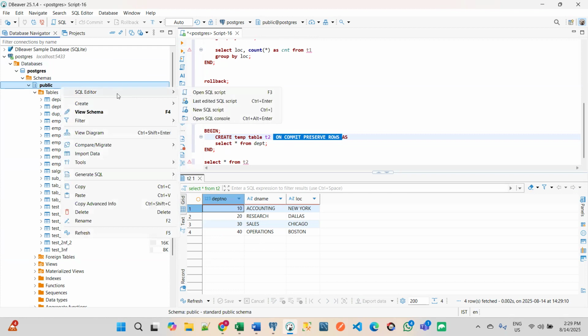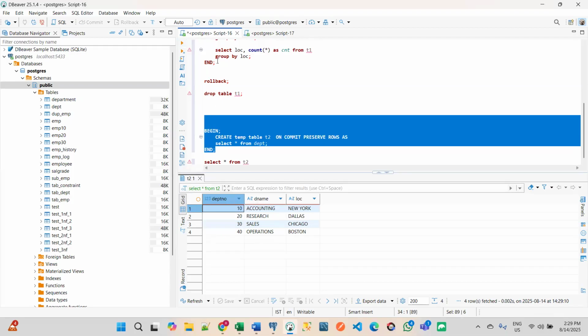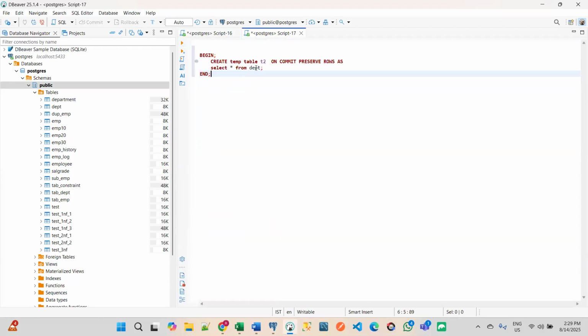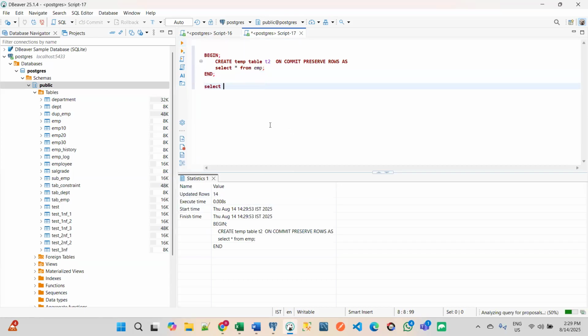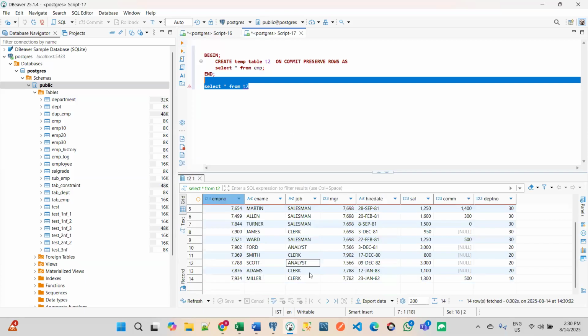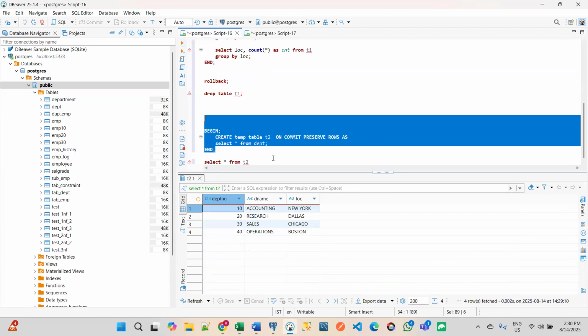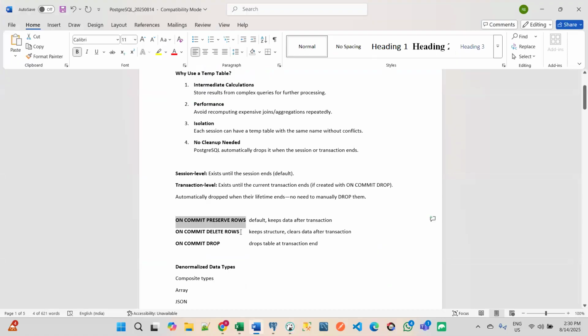Suppose if I take one more session, then simply I am taking here, but this time I am giving employee table. Okay. So see, here I am writing select star from T2. Then here I can see the employee data, not department data, because this is separate session. Okay. And one more thing, second property on commit delete rows.